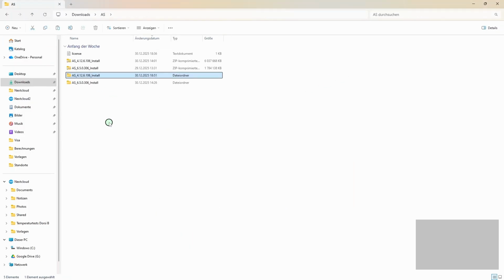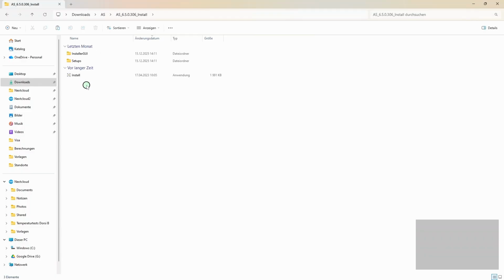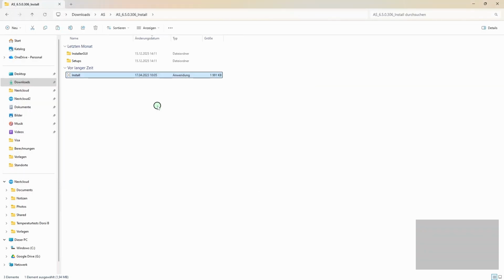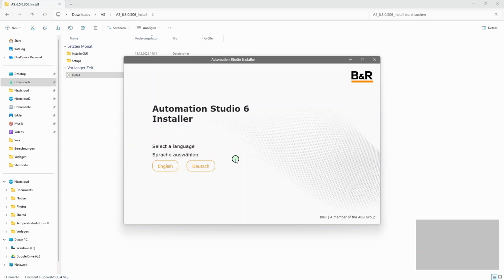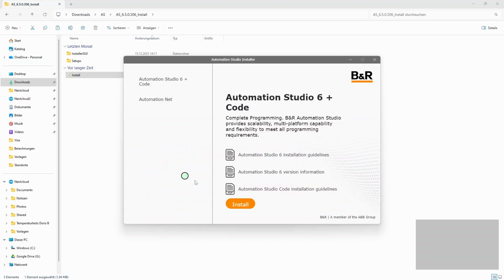If I wanted to install Automation Studio 6 instead, I will go into the folder, and again there's an install executable here. I double click it and the installer starts. Again, I will choose English. I click on install. Again, Windows asks me if I want to accept this program. I click on yes.